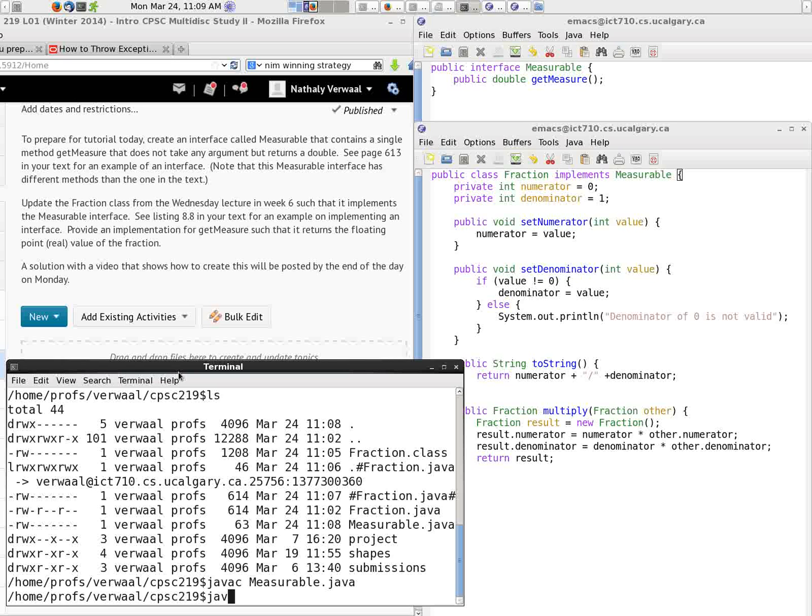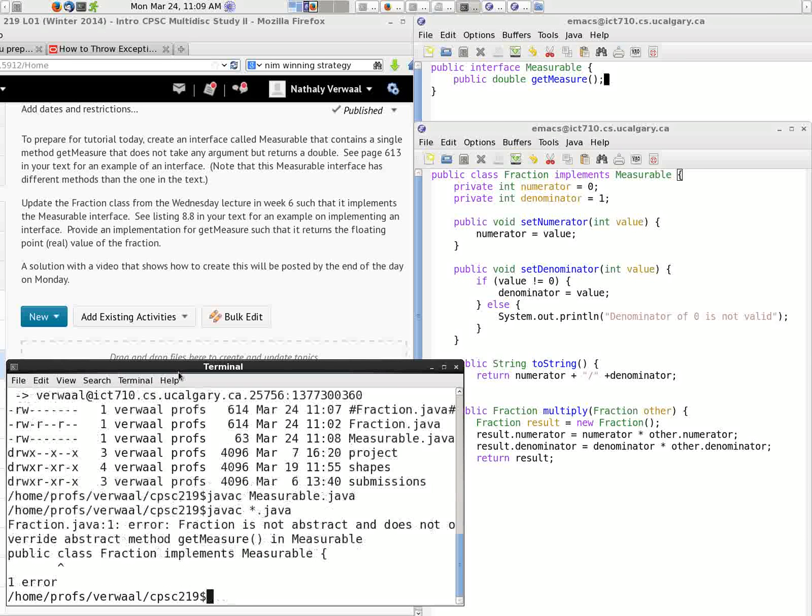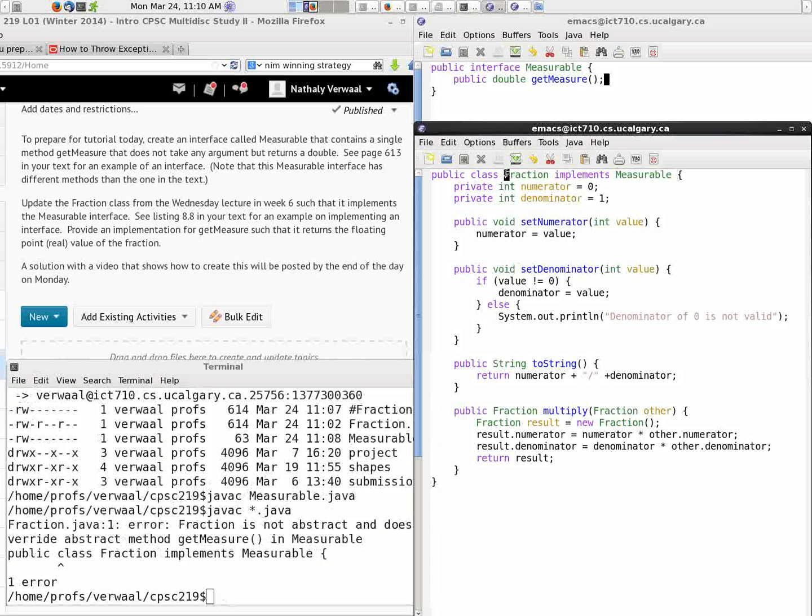And I should get a compile error because it says that the class fraction implements measurable, but the abstract method getMeasure is not implemented. It is an abstract method, similar to if I have an abstract superclass, I have to implement its methods. Either I have to declare the class as abstract, or I have to provide the method. So I can add the method public double getMeasure. So I'm overriding the method now.